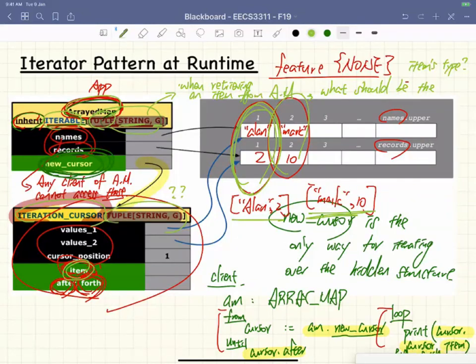Question? Yes. Cursor dot item returns an object, correct. Basically, cursor dot item over here, I'm glad you asked. Cursor dot item over here, what should be its type? Its type corresponds to exactly this tuple. Okay?